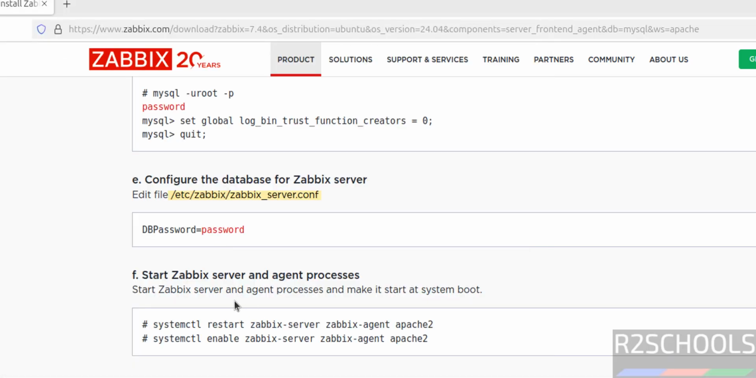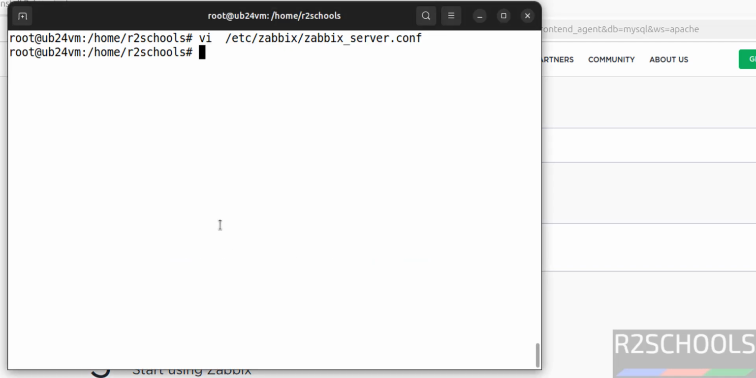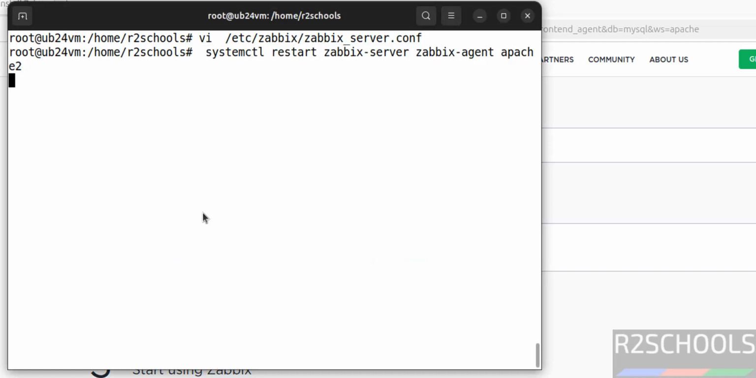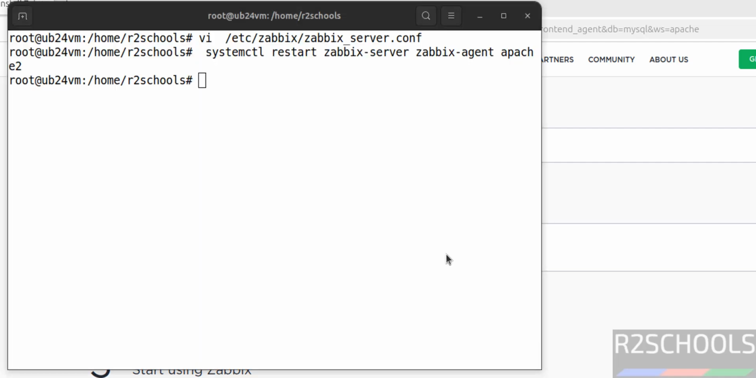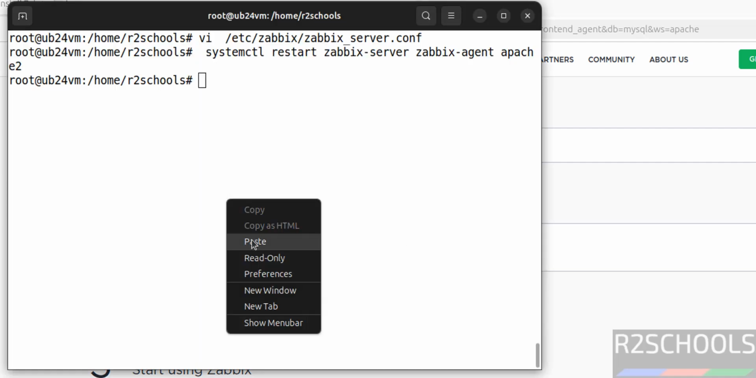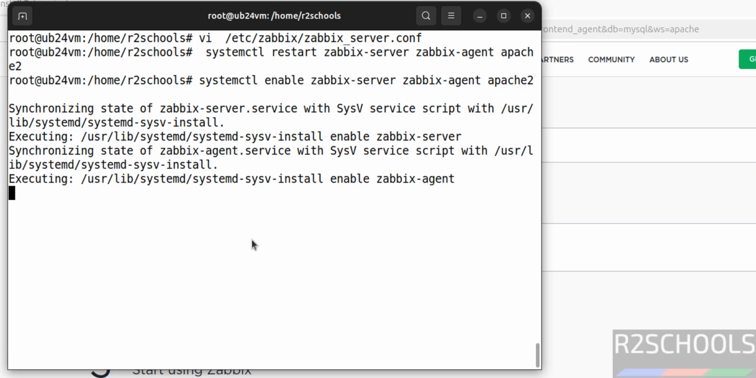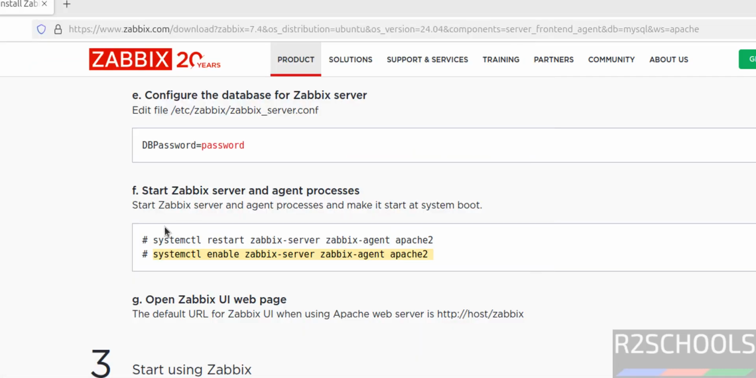Now we have to start the server and agent processes. So copy this command, paste it, hit enter. It is done. Now enable, enter. It is done. Ctrl+A. Now open the Zabbix web page.